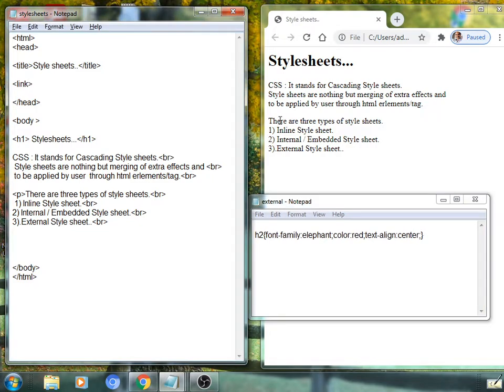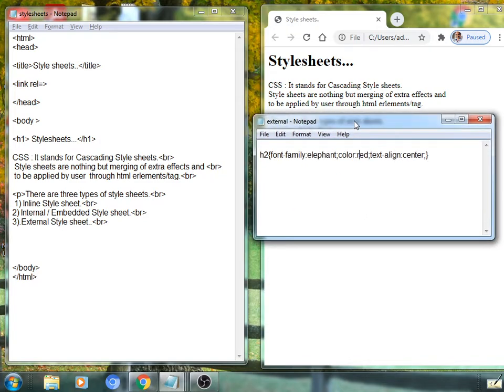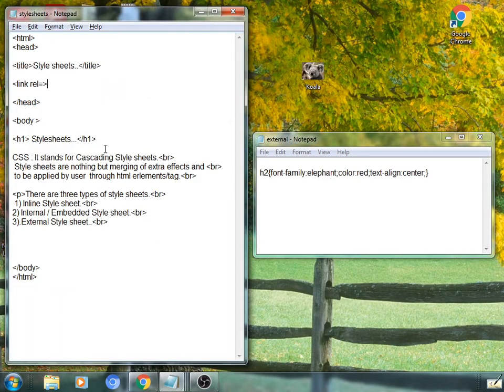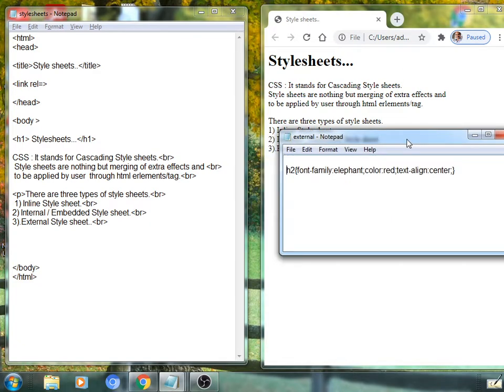The link tag holds 3 attributes. Attribute number 1 is rel, which is nothing but relation. This attribute can define a relation between the HTML file, called stylesheets.html, and external.css. This one is a style sheet file, a CSS file, and this one is an HTML file. So the relation between them can be defined like this, and such an effect will be observed.